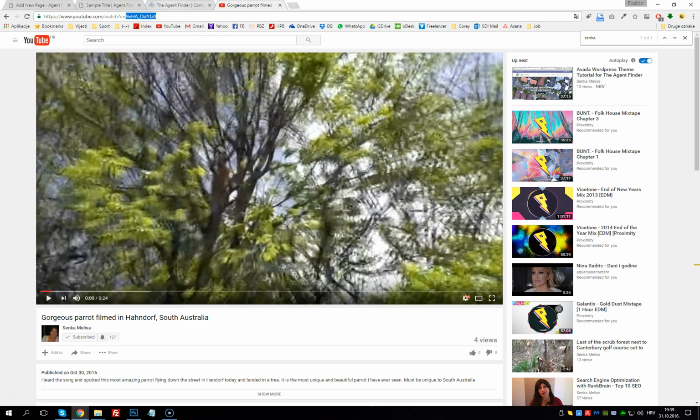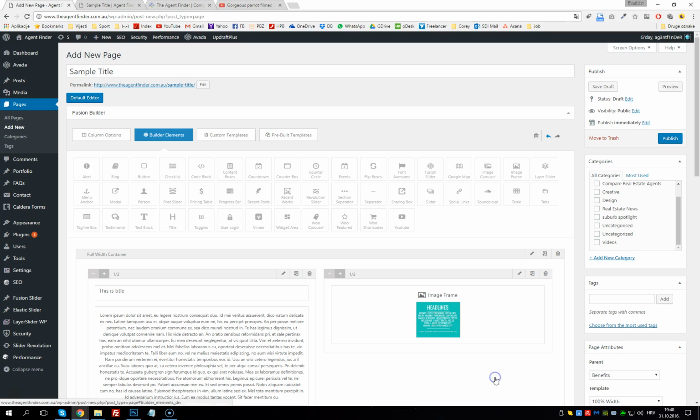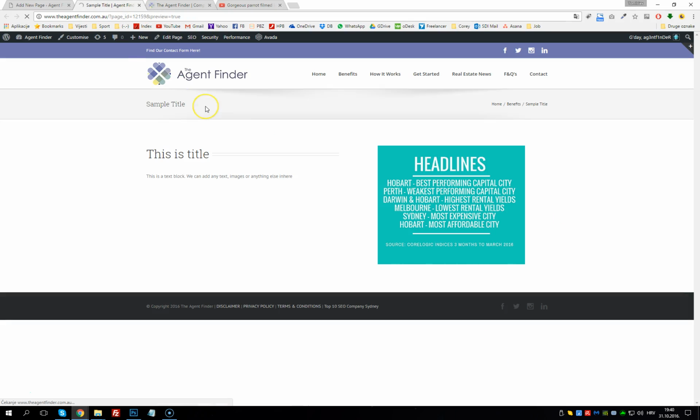Here I'm gonna copy this code, copy it inside here. We have width and height here. We can alter these dimensions, but I'll leave it as it is for now. We have autoplay settings here, and click Save. Let's preview this page once again to see how it looks now.